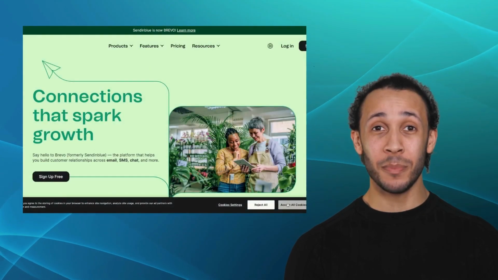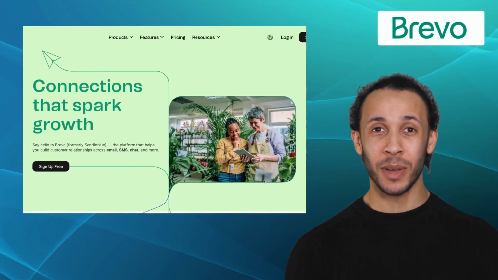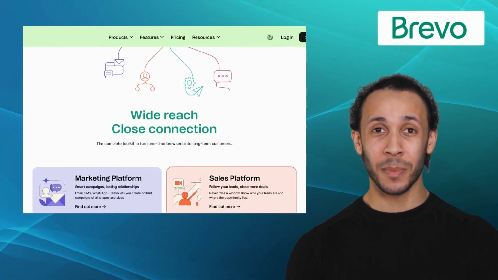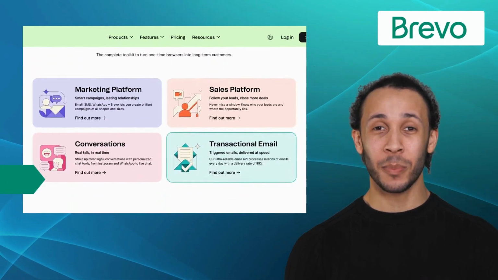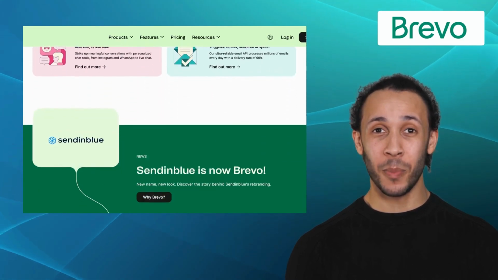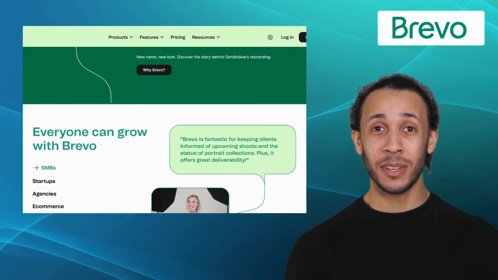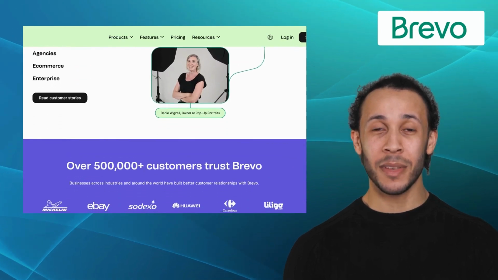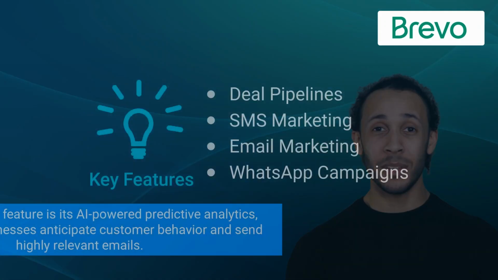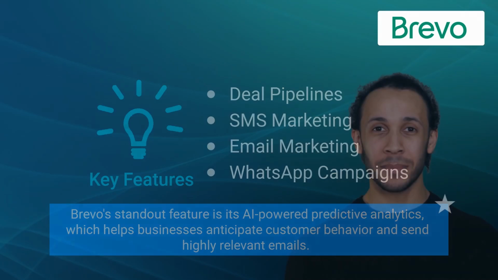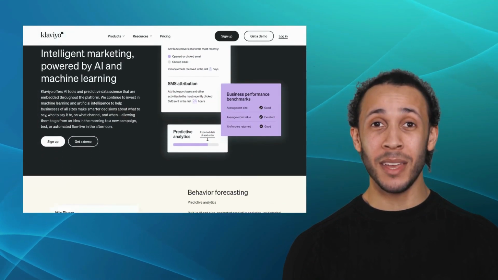Our first alternative is Brevo. Brevo is an all-in-one marketing automation solution that combines email marketing, SMS marketing, and marketing automation tools. It offers features like deal pipelines, SMS marketing, email marketing, and WhatsApp campaigns. With its intuitive interface and powerful automation features, Brevo makes it easy for you to design visually appealing emails and target specific customer segments. Brevo's standout feature is its AI-powered predictive analytics, which helps businesses anticipate customer behavior and send highly relevant emails.